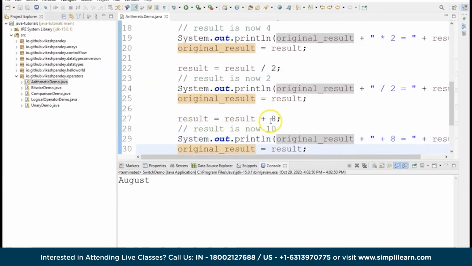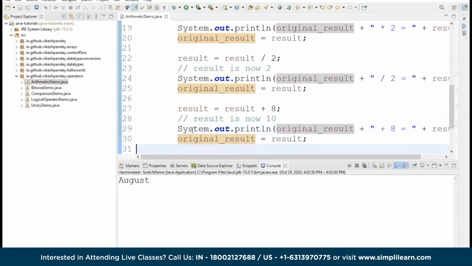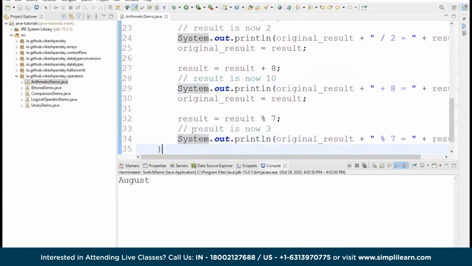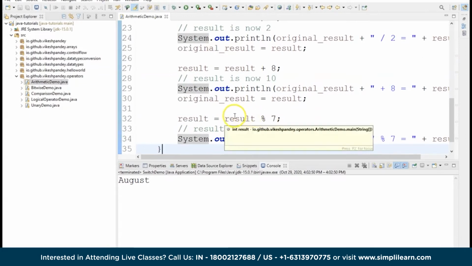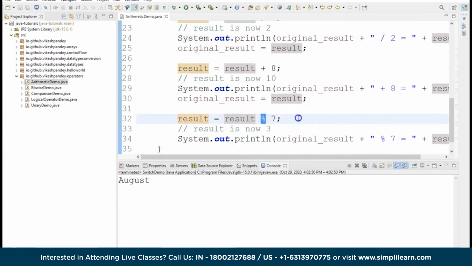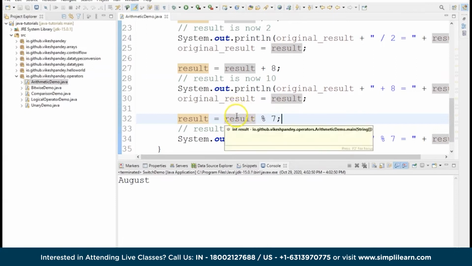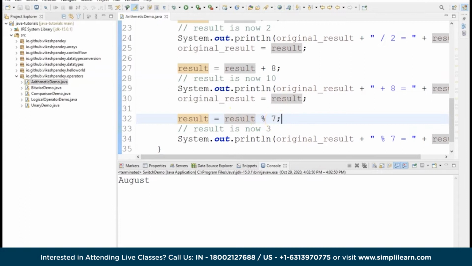Then I'm printing the value and again storing it back into the original result. The next operation is again an addition, where whatever the value of result is at this point, which is 2, add 8 to that value. So the new result value becomes 10, and then I'm printing that value, again assigning the result to the original result. And then to showcase the remainder operation, I'm doing result mod 7. We call this operator mod or modulus. The current value here would be 10, so I'm saying 10 mod 7. 10 mod 7 becomes 3, because if we divide 10 by 7, the remainder is 3.